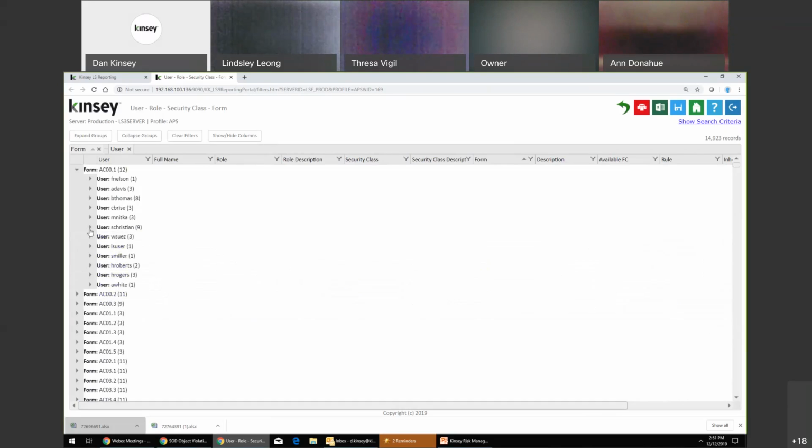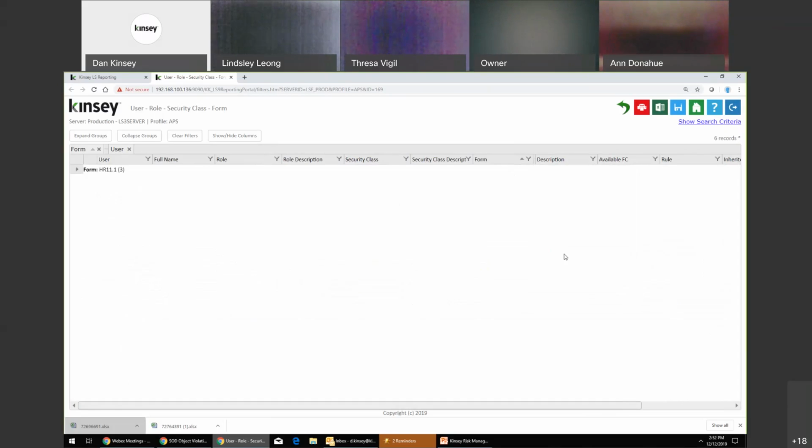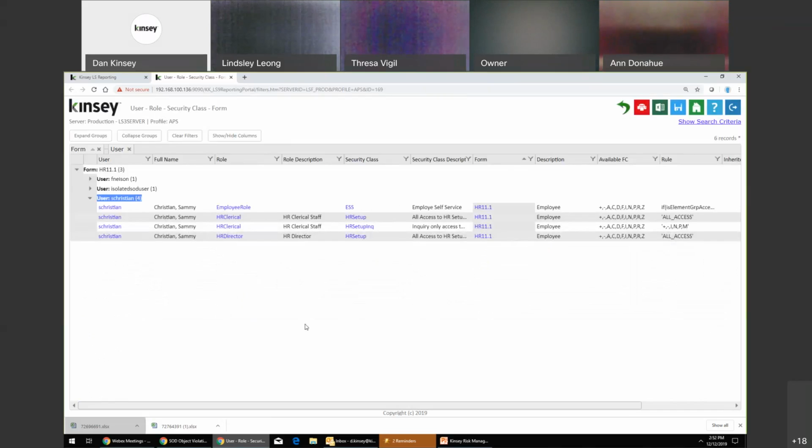So this is nice when you're doing things, if I want to come out, I can build filters at this level. I'll put in HR 11.1. It comes back and says there's 3 users that have that level of access. Sammy Christian can get to HR 11.1 4 different ways. I see conditional logic, it's probably because of self-service. And then all access, of course, is going to win here also. So I can look at critical forms, how many different paths people have to it.